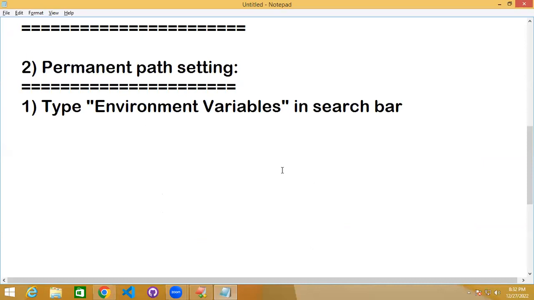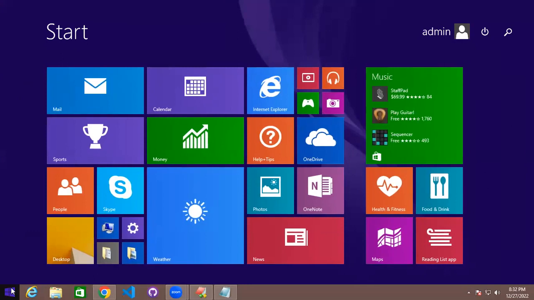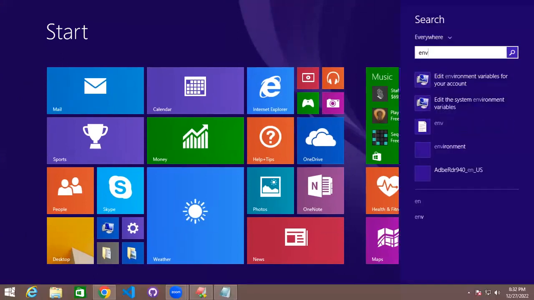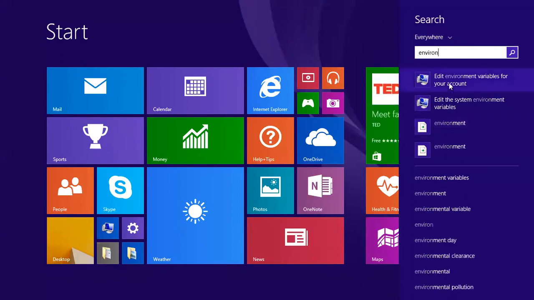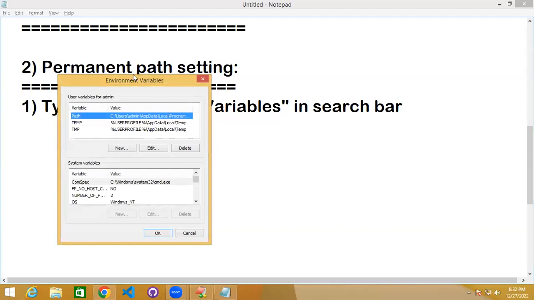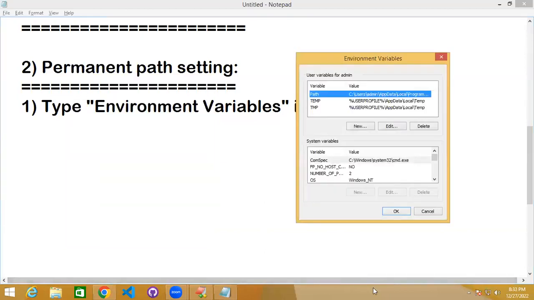We have another way also, but this one is common to any operating system. Suppose in my system, Windows 8.1 is there. Tomorrow they'll arrange Windows 11, and I'll show you that. Windows 11 also, Windows 8 also, this is common. Just in the search bar, if you type env, it comes. Here, you can click. This environment variables dialog box comes.